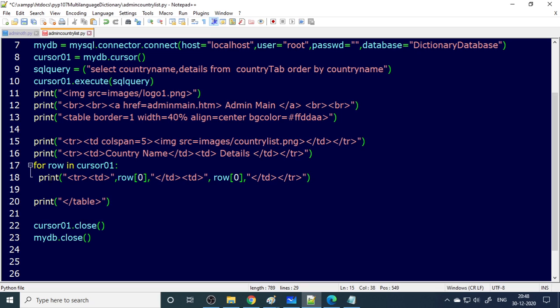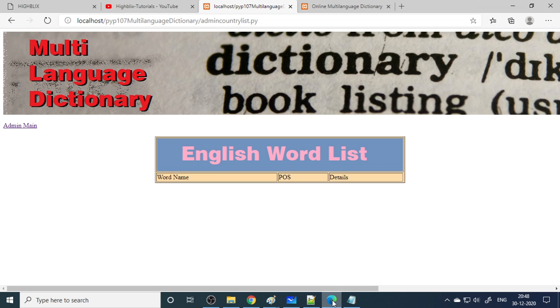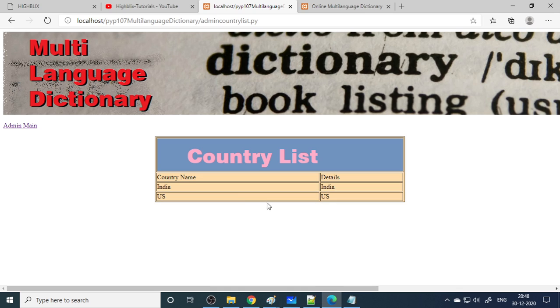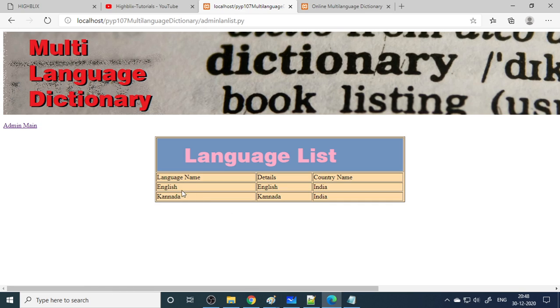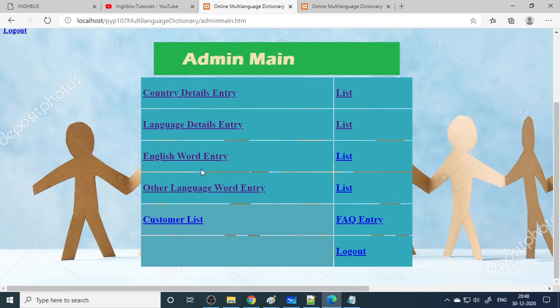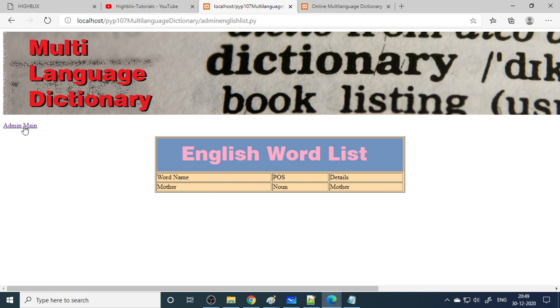Fine. So here is the cursor, and we are reading each row record and we want to display it on the screen. Right. Now I'll come back to this and refresh it. You can see the country list, country name, India and US, both are there. Next is the language details. We already entered a few languages here, so I'll show you the list. Here English is entered and Kannada is entered. In the Kannada language you want to show some words. Then English word entry: if you go to list, there is one word, mother, already entered.